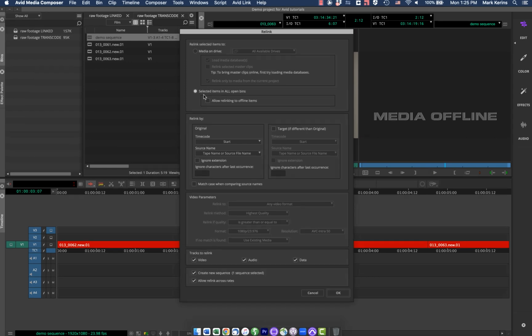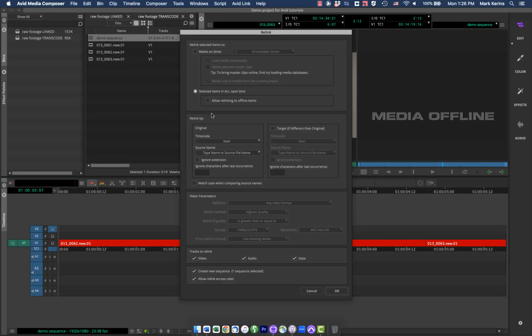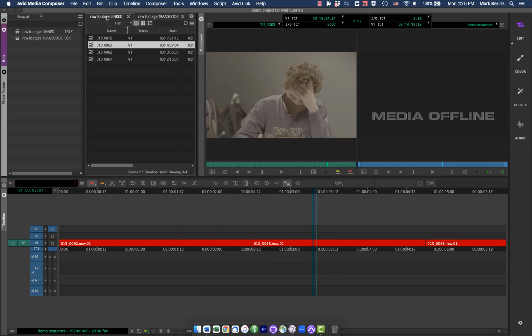And there's two important things there. One is selected items. The other is all open bins. So what I need to make sure is that any media that might be in this sequence is in an open bin and is selected. In this case, it's very simple. All my original raw footage is in this single bin, so that bin's open. I'm going to Command A to just select it all. But if you had your original raw media stored across several different bins, you have to make sure they're all open and go into all of them and select everything in all of those. Command A, select all of it to make sure it finds all of those.